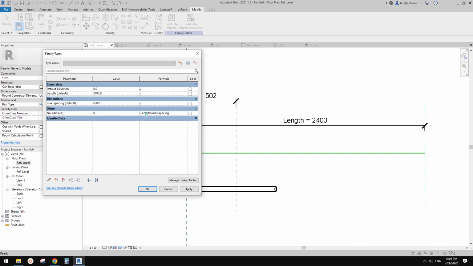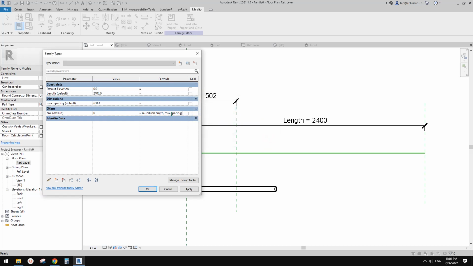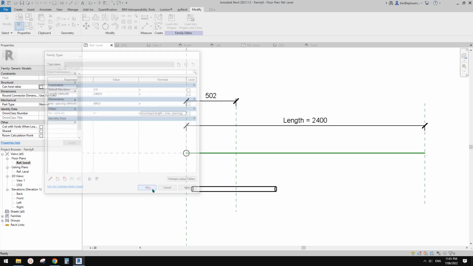And I think we need to round up. Okay, so now hang on, what's going on here? Follow is not valid. Oh, something's not right. A space. Yeah, good. So now we have this number. Okay, so this is a number, and then we click OK.